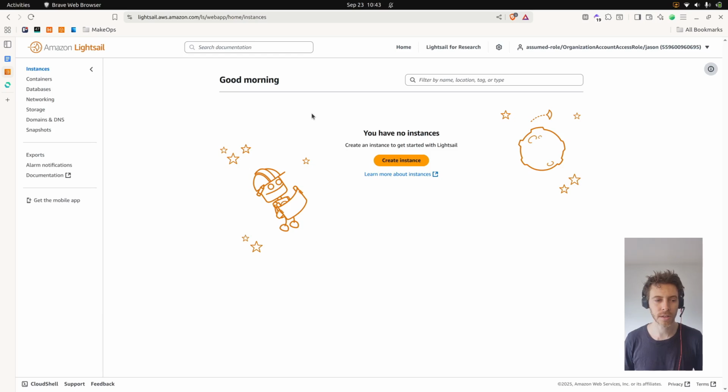Now that we're in the Lightsail console, you can see what I mentioned earlier. There's a couple of options on the left here. So you can set up databases, containers, storage. There's even a capability to set up Jupyter notebooks. So if you're working with machine learning applications, that is also available too. We're just going to stick with instances today. But if you want a session on any of the others, just let me know. So we're going to start off by doing create instance.